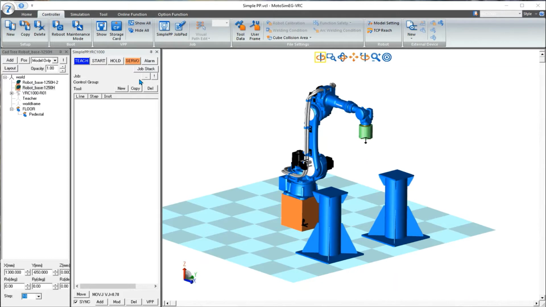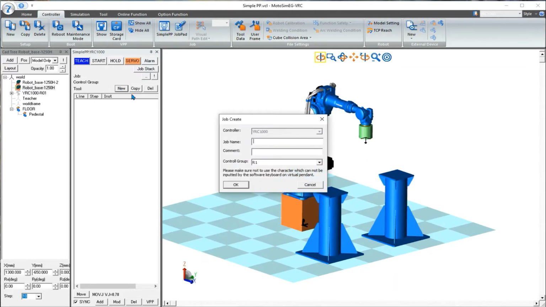Now we start to create the job in Simple PP. Select New to create a job. The Job Create dialog box appears. Give the job name, for example, Simulation 1. Select the control group if required, then hit OK.